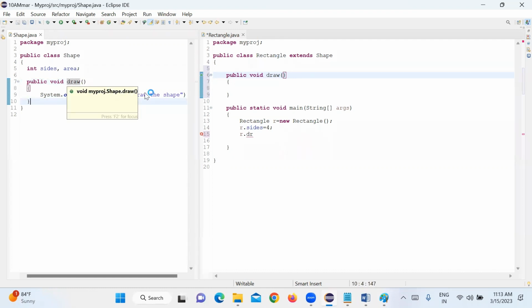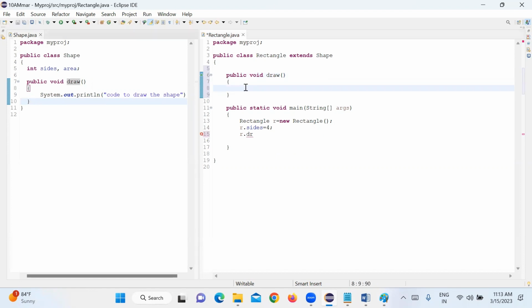The name of the method and the arguments are both the same. Again, if I am writing the same method again in the child class, this concept is called method override. Previously what we learned was method overloading. That is method overloading. This is method override.